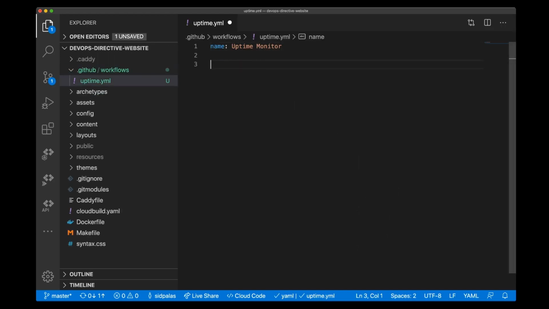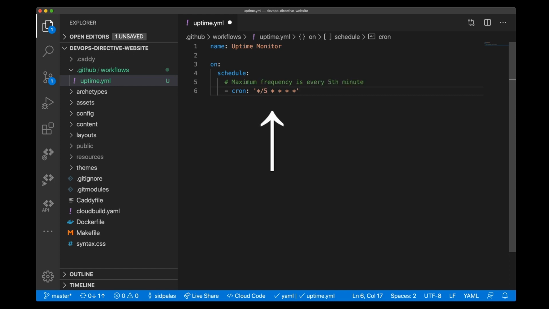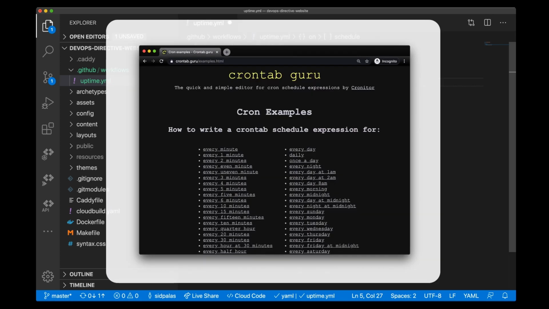First, we give the workflow a name. Then, we define a schedule upon which we want it to run. This uses a format known as a cron string. 5 asterisks would indicate for it to run once every minute, but GitHub Actions have a maximum frequency of once every 5 minutes, and we only get 2,000 free build minutes per month, so I reduced the check to run once every 10 minutes. If you want to learn more about cron strings, I suggest you go to crontab.guru and check out their examples page.